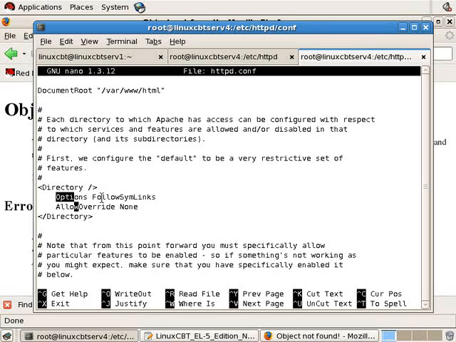So the only thing that may occur from the root of the file system is that Apache will follow symbolic links. So if there's a symlink at the root of the file system which leads to a directory that Apache is permitted to serve, then it'll follow the symlink and serve the content.